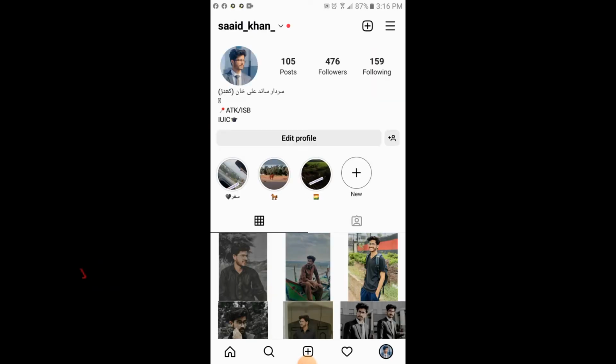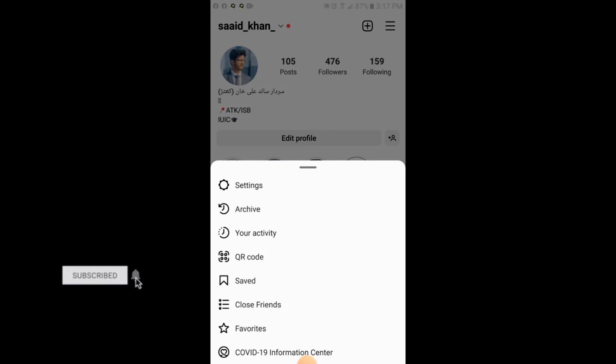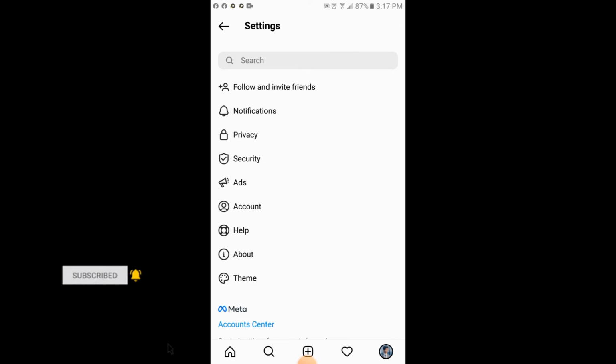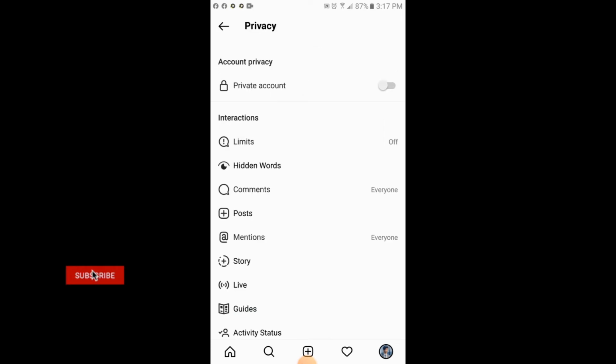Here at the top corner there are three horizontal lines. You will simply tap on three horizontal lines. Here you will tap on settings. At the third option there is privacy option. You will simply tap on privacy.